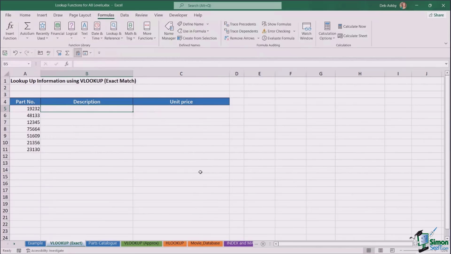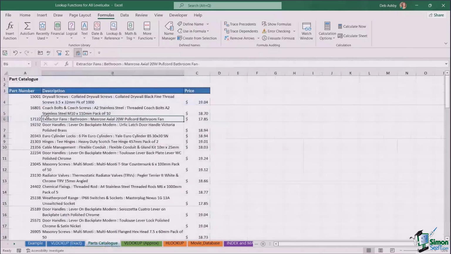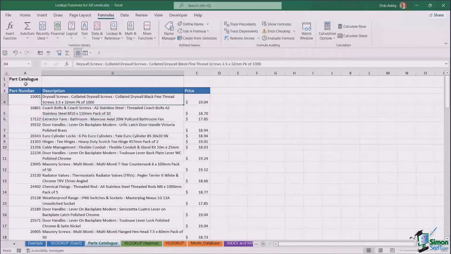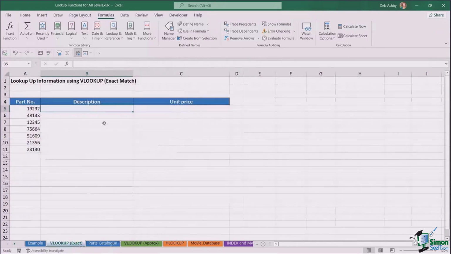So if we just come out of here a moment and go back to our parts catalog, what do I want to return? I want to return the description. Now, the way that Vlookup looks at this type of data is it numbers columns from left to right. So your part number is column number 1, description is column number 2, and the price is column number 3. So if I want to return the description, that's going to be column number 2. That's what we're going to have for our third argument. So let's do that first of all.